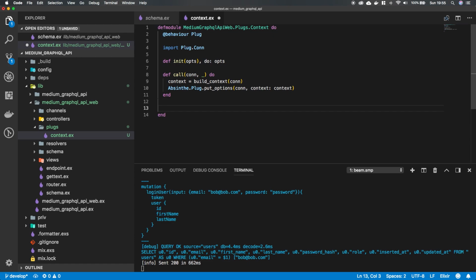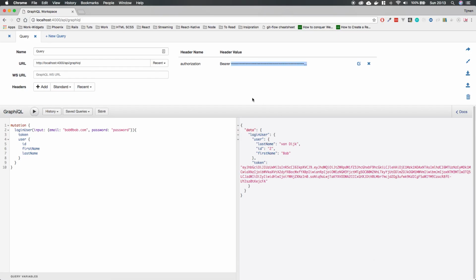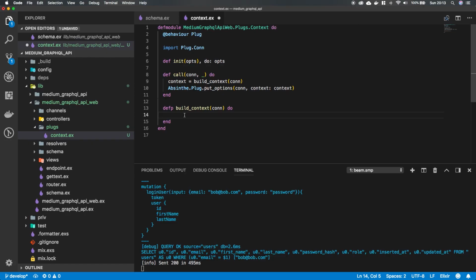So under here, we're going to define a private function called build context, because that's what we defined up there, which is going to take in the connection. And then we need to do something with it. So out of the connection that we got into this function, we want to get the header, because the header is something we specified in the header of our request, and we want to extract it out of our connection and do something with it.